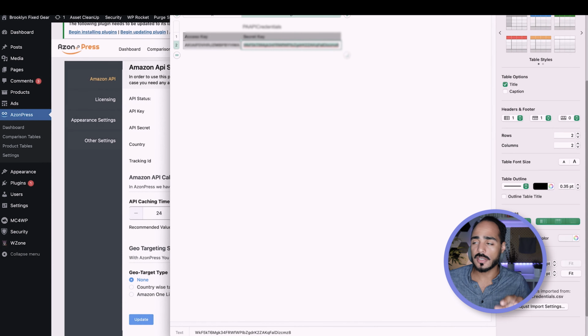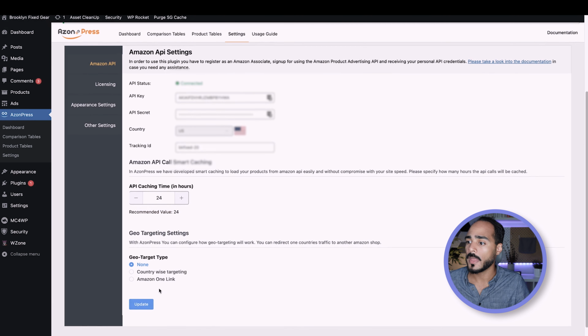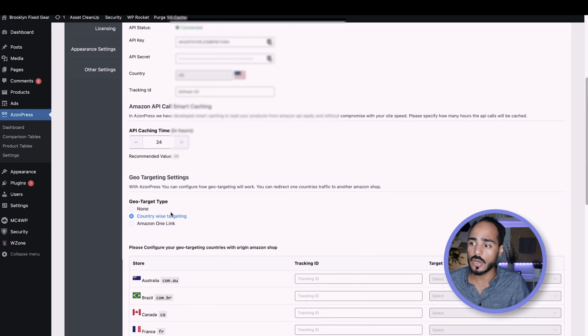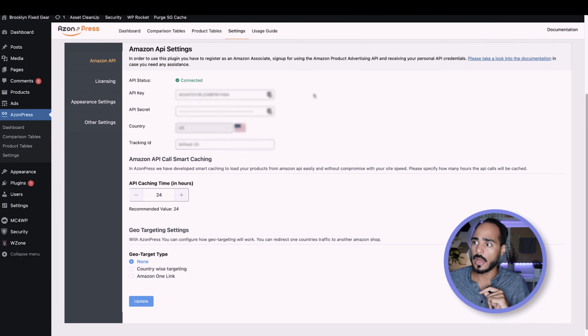So you're going to grab the Excel spreadsheet that Amazon just gave you, and it's going to contain your access key and your secret key. You're literally going to copy and paste those 2 things right in here, along with your tracking ID and your country. I actually forgot to do that. US, see that big old American flag. The API caching time, I just set it to the recommended value of 24. For geo-targeting, I clicked none. However, if you do have different countries that you target, you can put those tracking IDs right in here. Great, so you should be connected now.